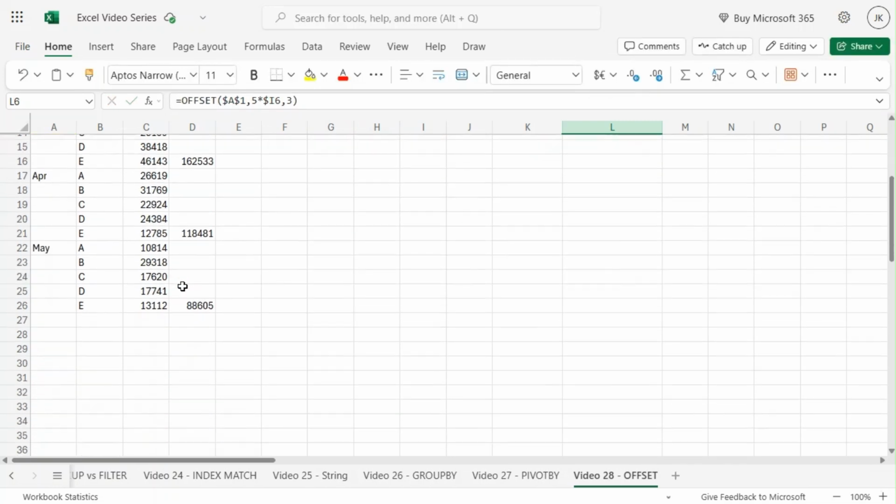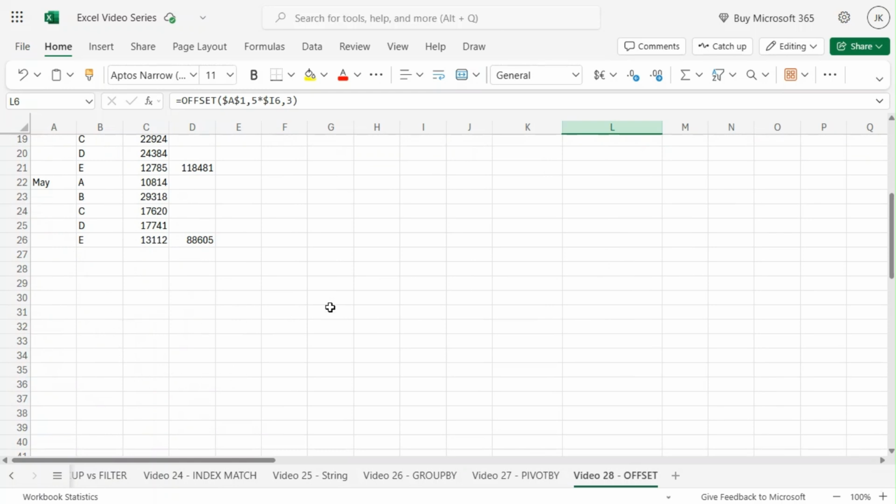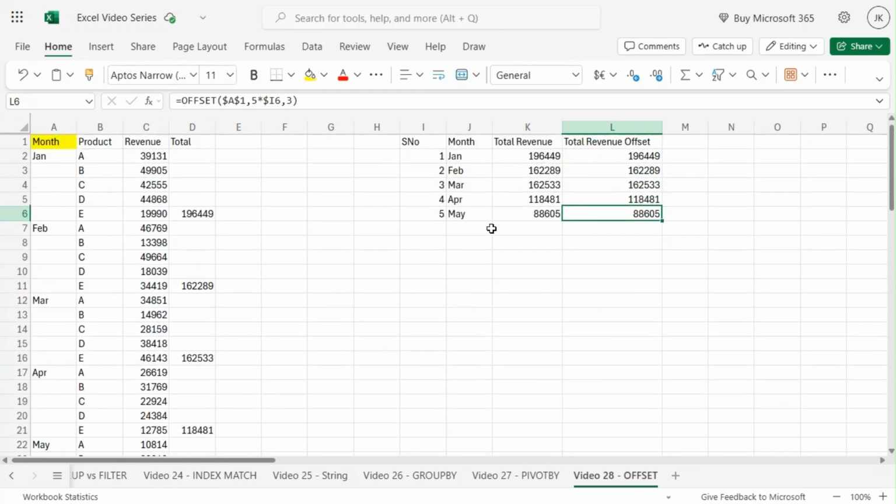So even if you add more months and values here, you just need to populate it here, add the serial number, and drag the formula, and you will get the results. You don't need to refer to those individual cells. This is just one example to see how we can actually use the OFFSET function, but it can be used in multiple scenarios. So do try this formula. You can share your use cases as well.